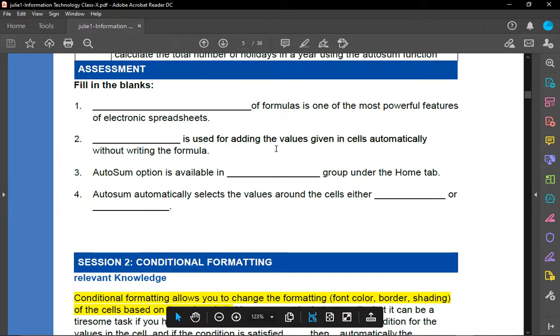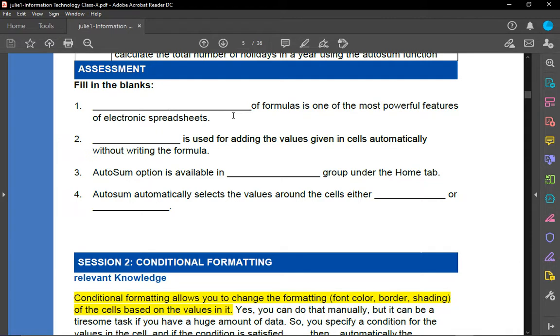There are no explanatory questions, so it's very easy for you to complete the assignment or assessment on time. So please do it and send me. Sometimes I will give you 2 or 3 sessions' assignments together. So please do it.